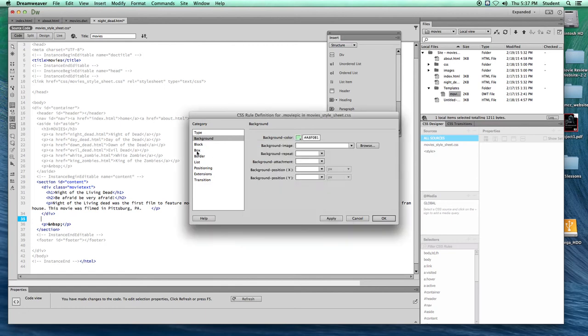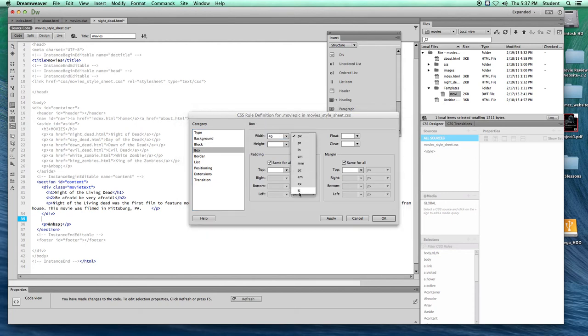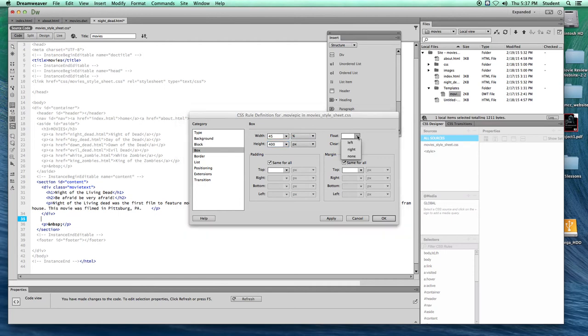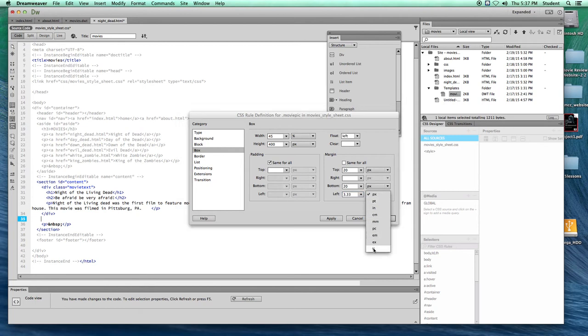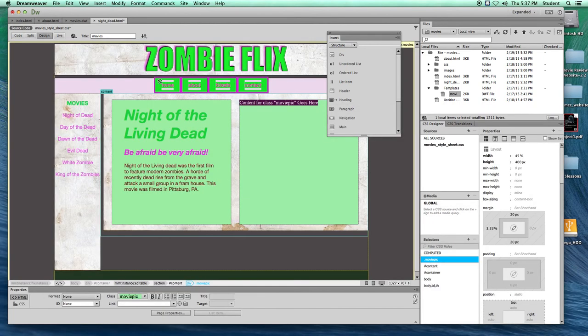You can always take that off later. I just want you to be able to see the parameters of that div tag. And once again, I want this one to be the same size, 45%, height of 400. I want this to float left, top margin 20 pixels, bottom margin 20 pixels, and once again, left hand margin of 3.33%. Okay, and okay.